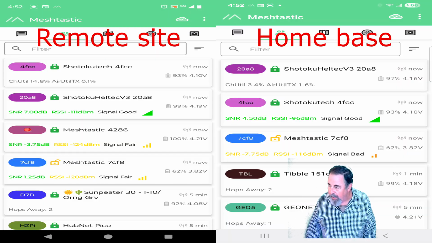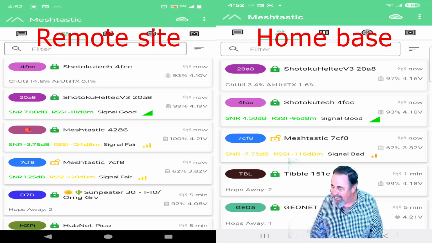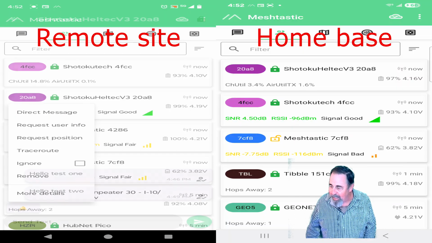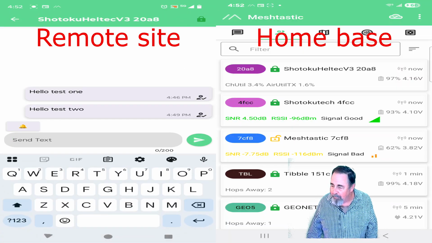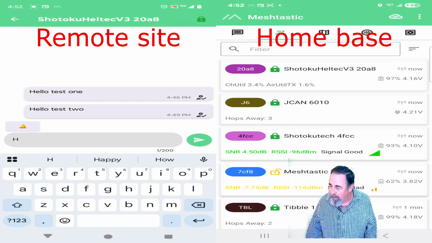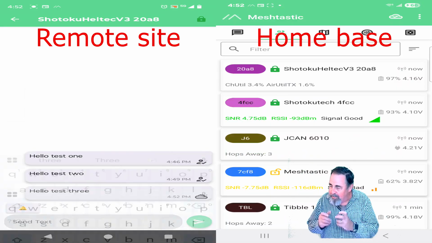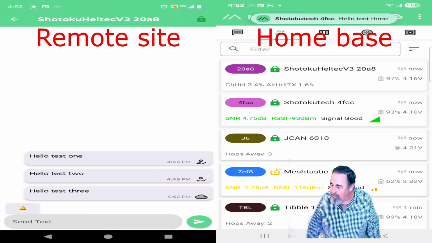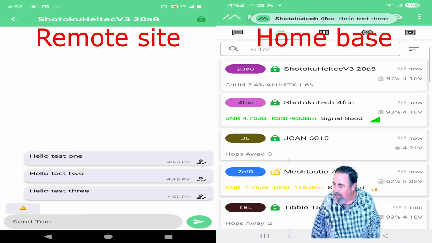Let's see if we can pop it back up with a DM there. Let's send a DM to see if that goes up again. Hello, test 3. Yeah, I wasn't holding these up in the air or anything. I was just holding it like right here. Yeah, so this kind of stays at that 4.75.